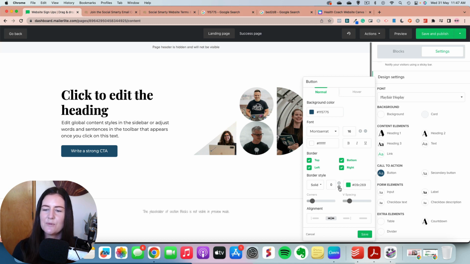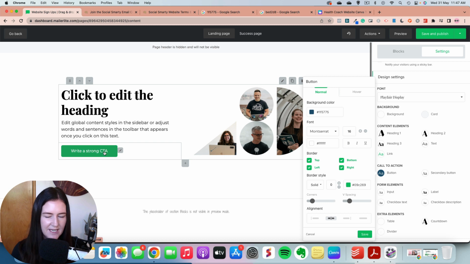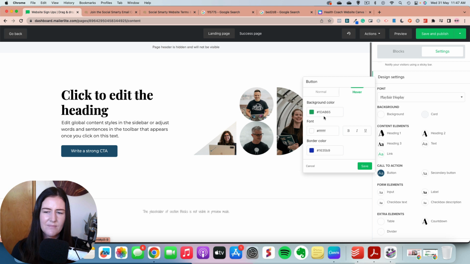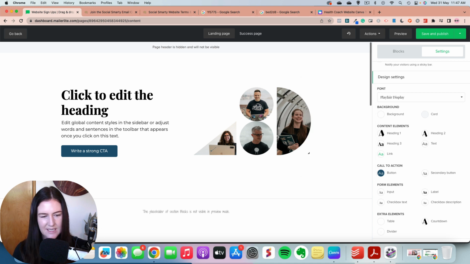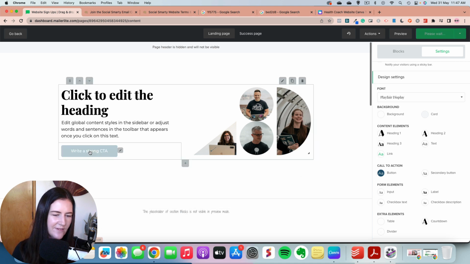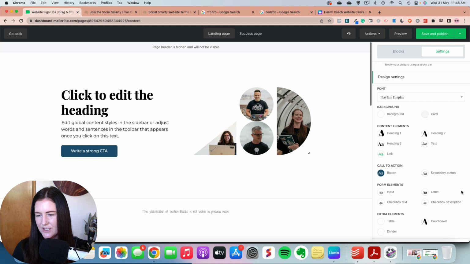Then the next thing we want to fix for that button, if you see here when I hover over, it turns green. So I want to change that by clicking on hover. This is the green button up here. I'm going to change that to another one of my brand colors, which is BED2D8. I'll hit enter. Now when we hover over that button, it changes to that lighter blue, which is my brand colors. So that's looking pretty good there.